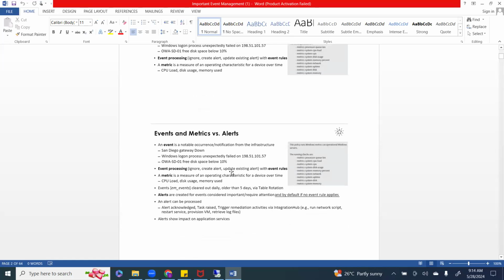An event is a notable occurrence or notification from the infrastructure. So here are some examples. Events, em_event, is the table name. It clears out daily, older than 5 days, via table rotations. Alerts are created for the events under consideration, for events considered important or requiring attention.